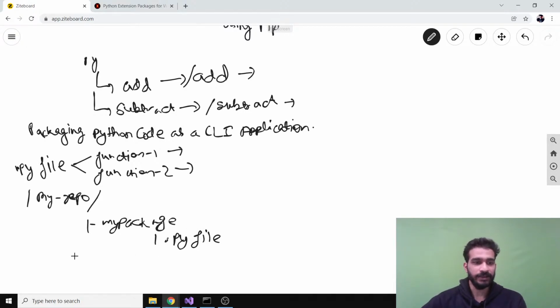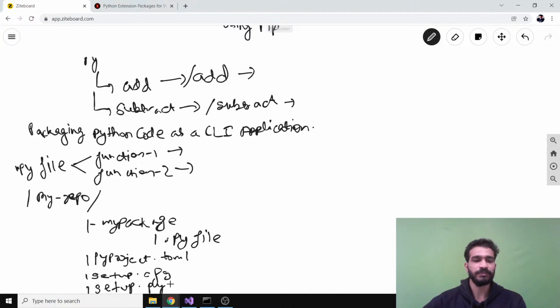In the top level directory, where my package is residing, I will have three more files: the pyproject.toml file, which I am naming pyproject, then setup.cfg, and then setup.py. This setup.cfg is to define your configurations.